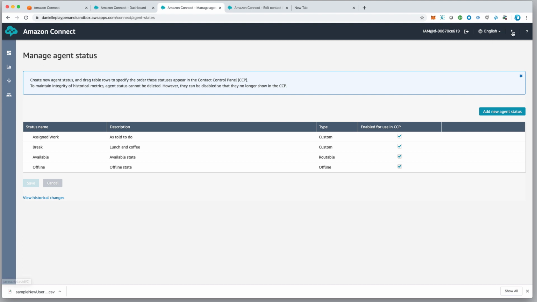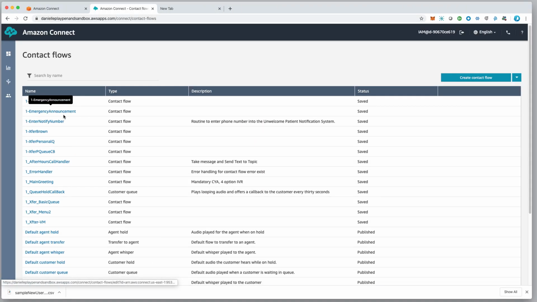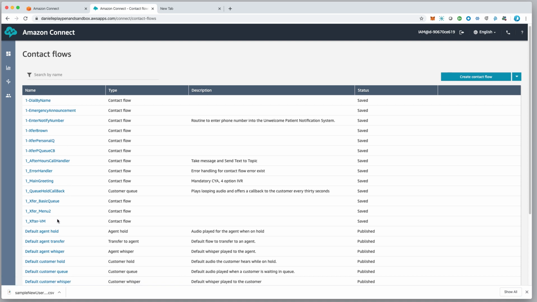And in fact, if we go back to the CCP now, we should be able to see that we have a state called assign work, break, and offline. Put myself offline for a moment. Before we dig into the scripts that I hope you have uploaded to follow the tutorial, not necessary, you can create them as we go along.